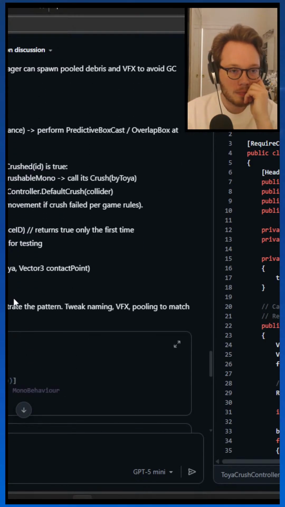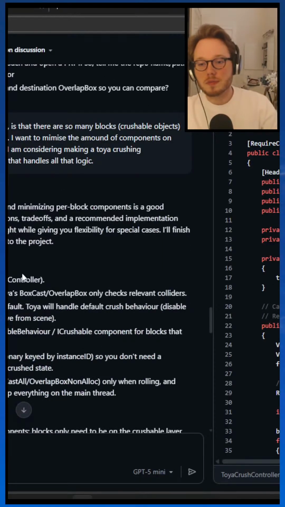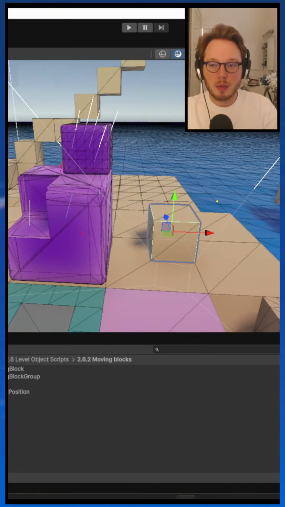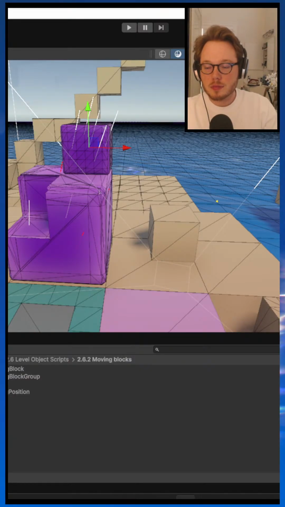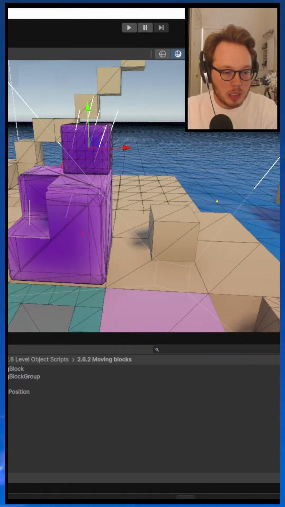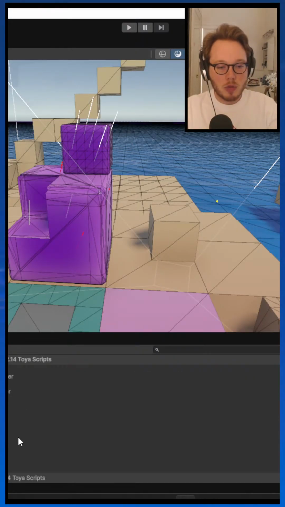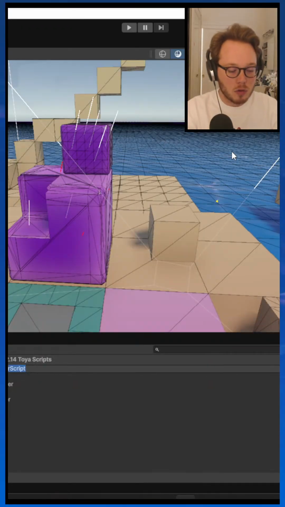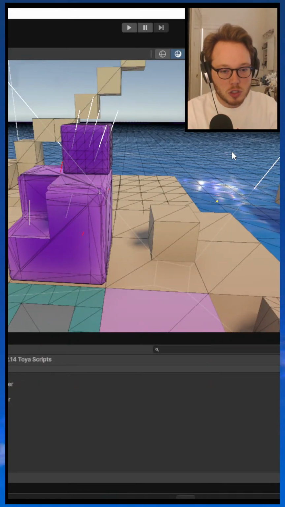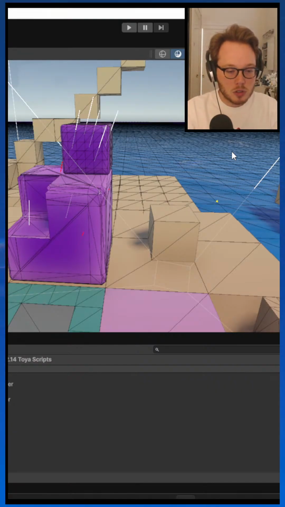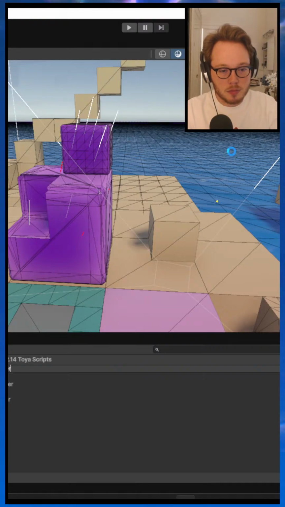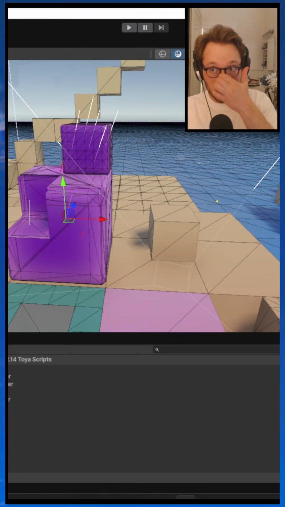Yeah, I think I like that. Cool. That has reminded me of that whole other thing. So what I think we'll do is in the TOYA scripts, we will add a new MonoBehaviour called crush controller, and we'll add that to the TOYA mover.